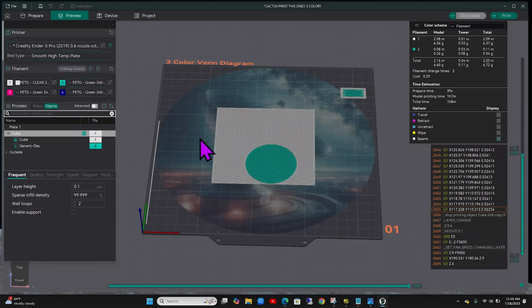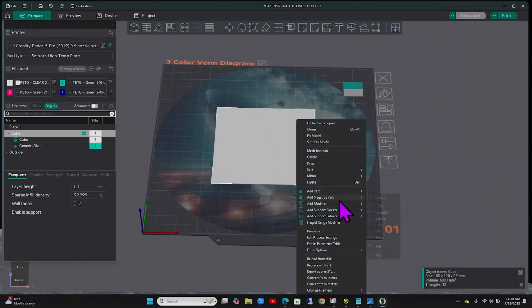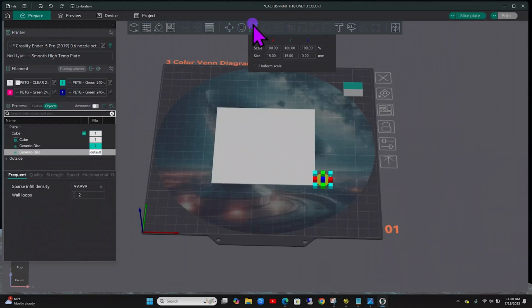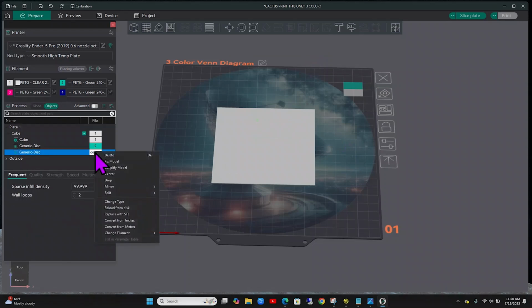We'll go back in to prepare, and we're going to add another modifier. So let's add another disk. Let's put it at 0.1, and this is the scale, 50, 50. And we're going to move that in as well, and let's make sure we put it at the right height. So let's say -0.1, and let's change that filament.